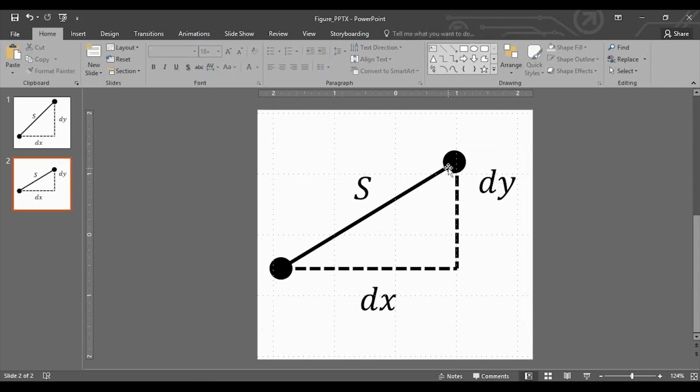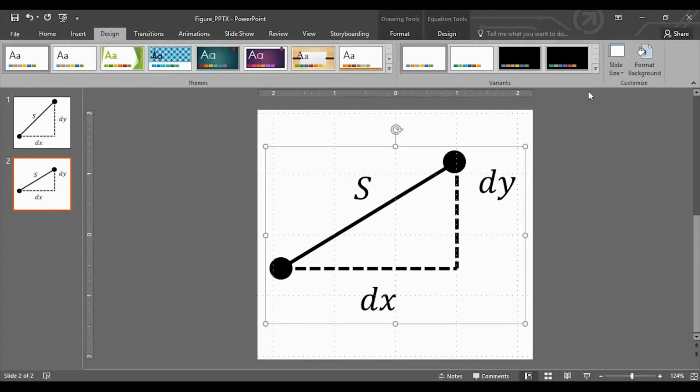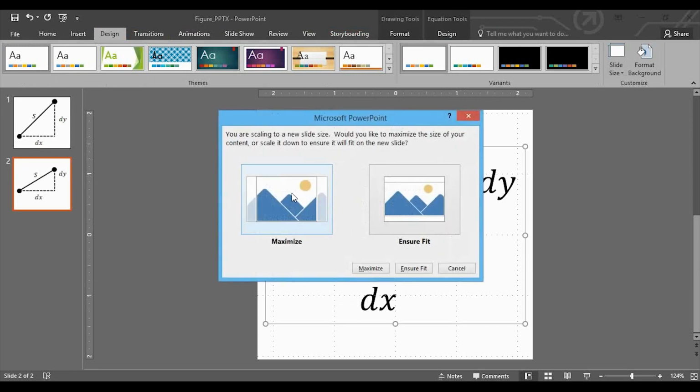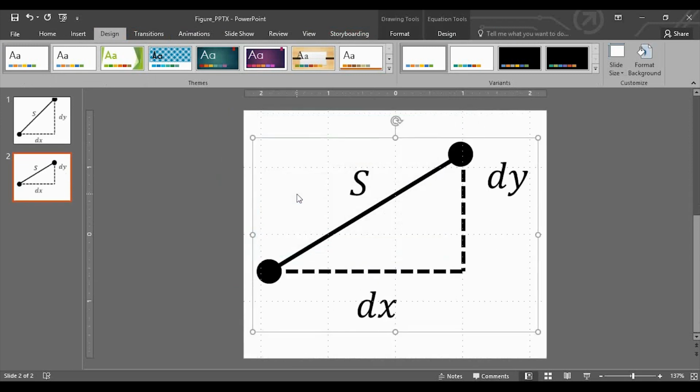And then if we go to design, and then we do custom slide size, and we'll bring down the height, whatever, to 3.7. Okay, maximize. Okay, now it's a little bit better.